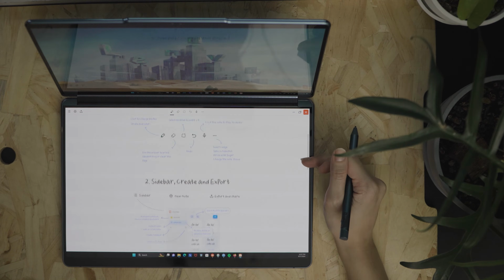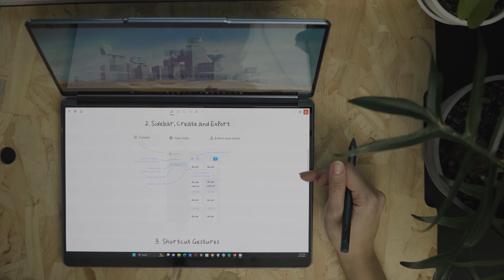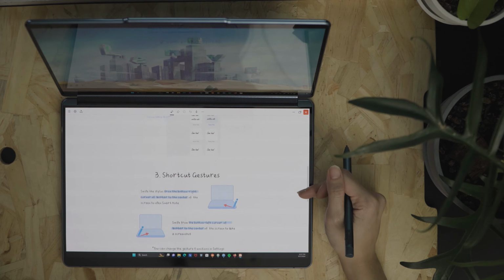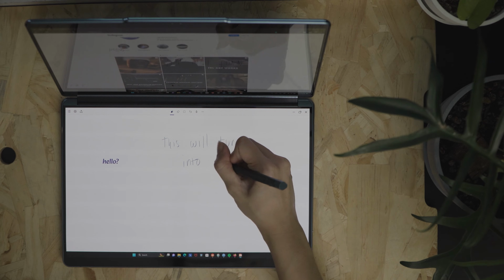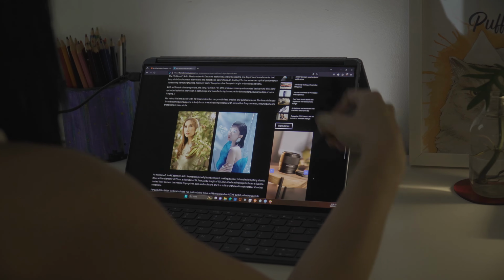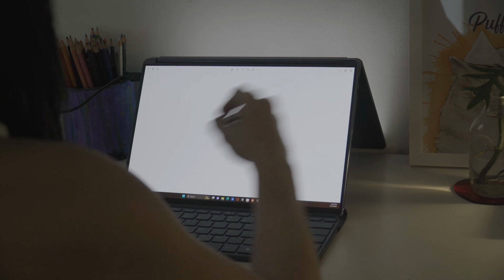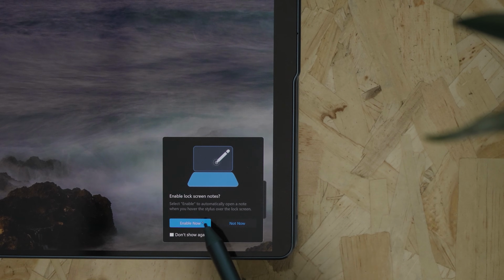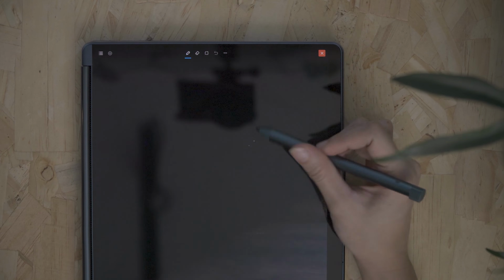Lenovo also included this Bamboo Pen 4.0 and a new Smart Note app. This app in particular is designed for Lenovo, so it's got a couple of nifty features. You can, for example, set it so your handwriting turns into text, and you can even launch it by swiping the pen from the corner. There's also a fun little feature that allows you to take notes even when the laptop is locked.